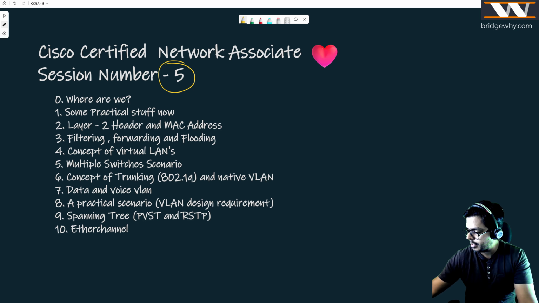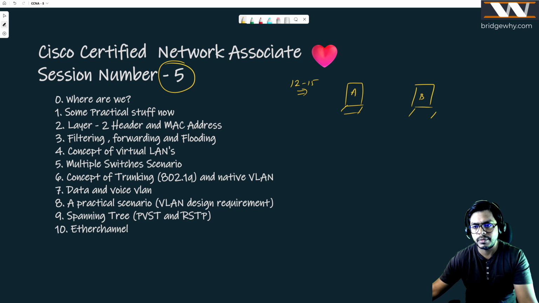Or CCNA class. So I'm pretty sure that in the starting 12 to 15 hours, which we have already spent, you must be pretty sure about how two computers talk when they are in the same network. If I say they are in the same network, suppose we have these two computers, A and B. If they are in the same network, then they must be connected with a switch.